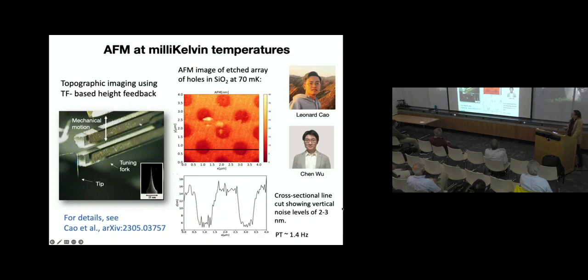Okay, so the first thing that we wanted to do was characterize our atomic force microscopy capabilities at millikelvin temperatures. And in order to do that, we performed topographic imaging on a test sample using a tuning fork-based height feedback. So this is our data. This is an AFM image of an etched array of holes that are nanopatterned in silicon dioxide. And this image was acquired at 70 millikelvin. And this is a cross-sectional line cut showing the sample topography, and we can see vertical noise levels in the range of 2 to 3 nanometers, which really isn't that bad given that this is a cryogen-free dilution refrigerator where we really have to fight against mechanical noise that's coming in from pulse tube vibrations.